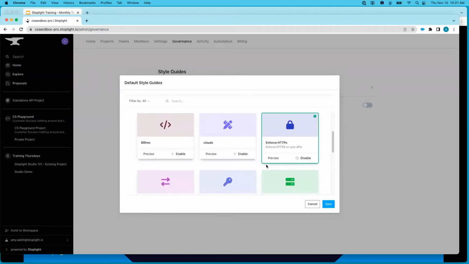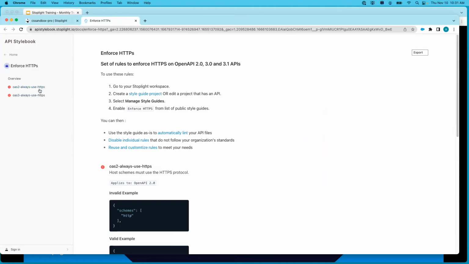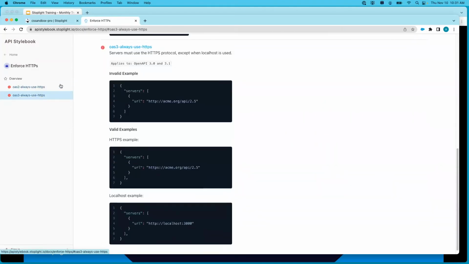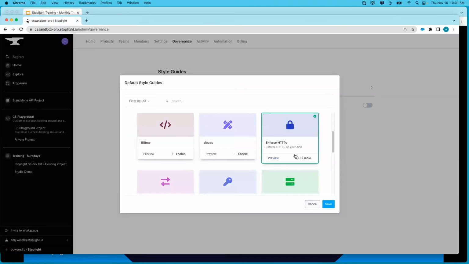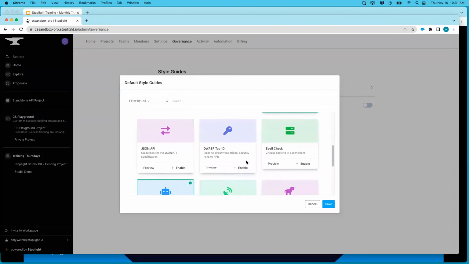So if you want to learn more about a specific style guide, you can click on the preview button. Again, that will take us out to our documentation where we can learn more about those different rules and what they do. And then we have the ability to either disable or enable a style guide based on if we want to apply that to our different projects.